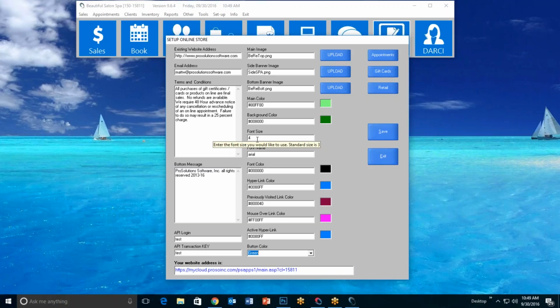3 is what you want by default. However, if you want it a little bit bigger, a 4 is fine. 5 is starting to get too big, and 6 or higher, it's going to change the format. You don't want that. So I would recommend 3 or 4, nothing else. The 3 is already there for you.